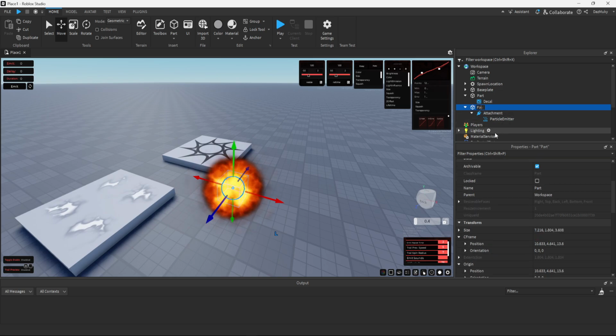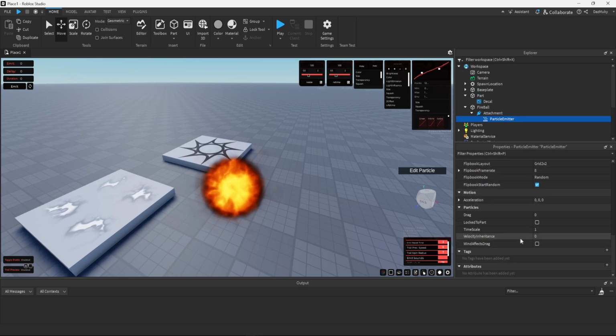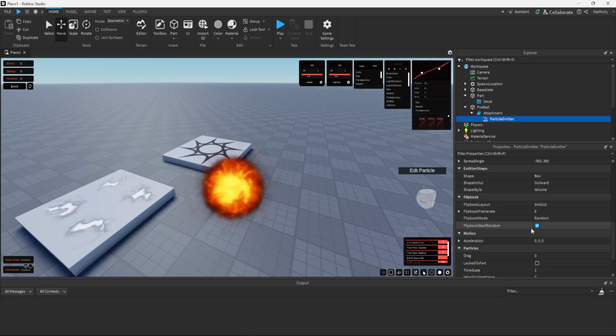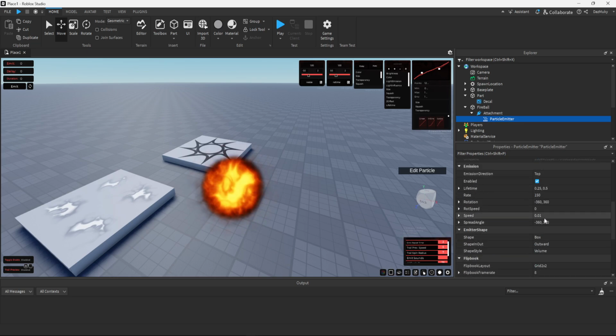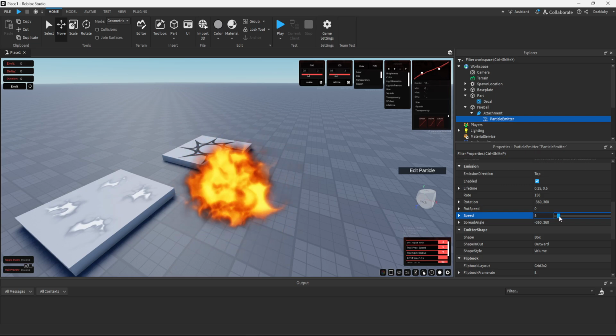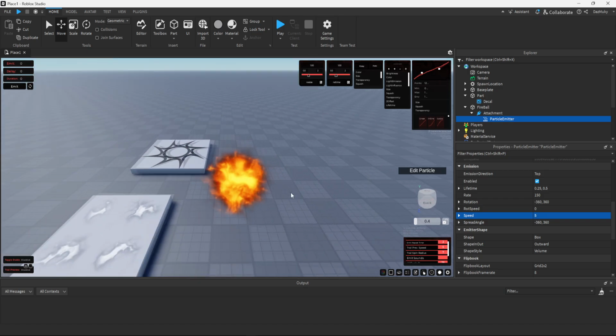I'm just going to name this Fireball, and what we're going to do here is I'm going to actually increase some of the speed here. So if we increase the speed, we can sort of see we're getting this now. So yeah, something like that.